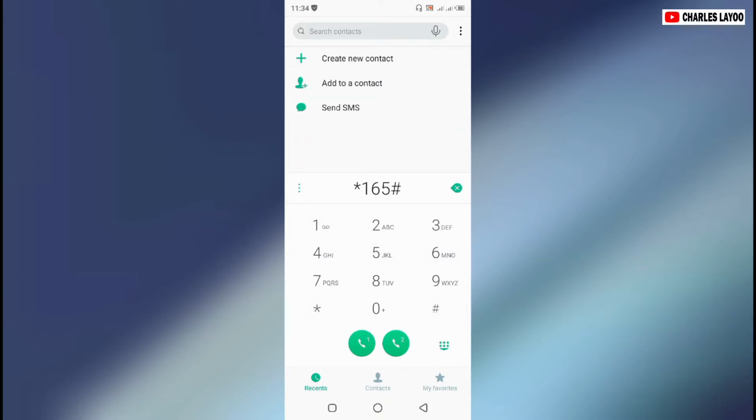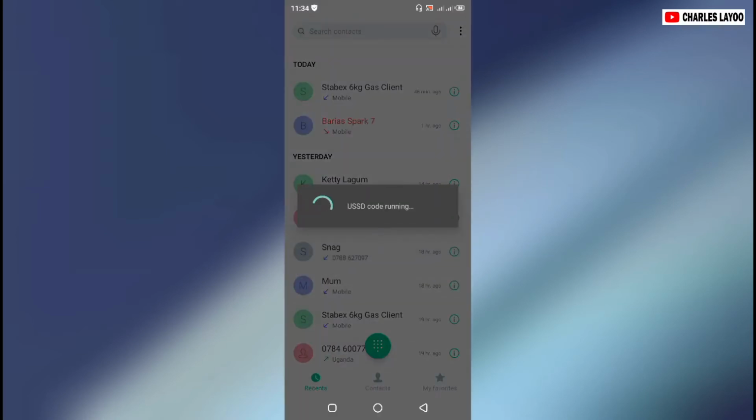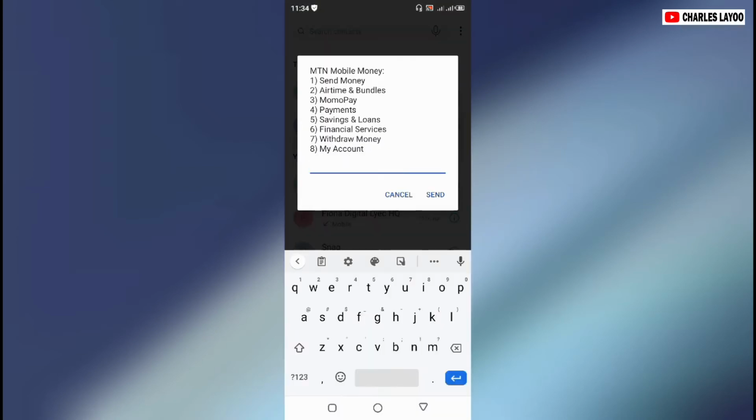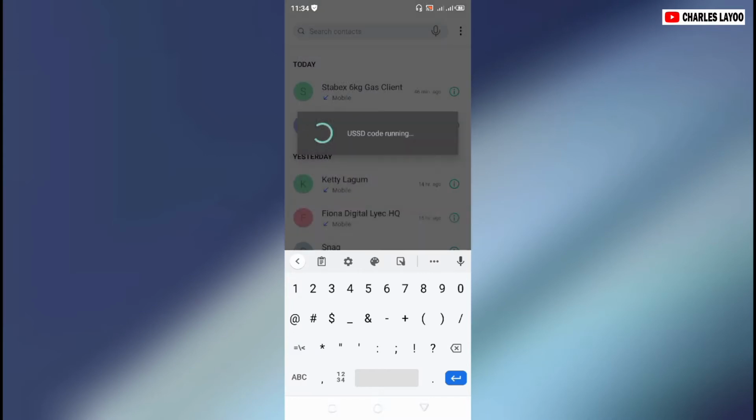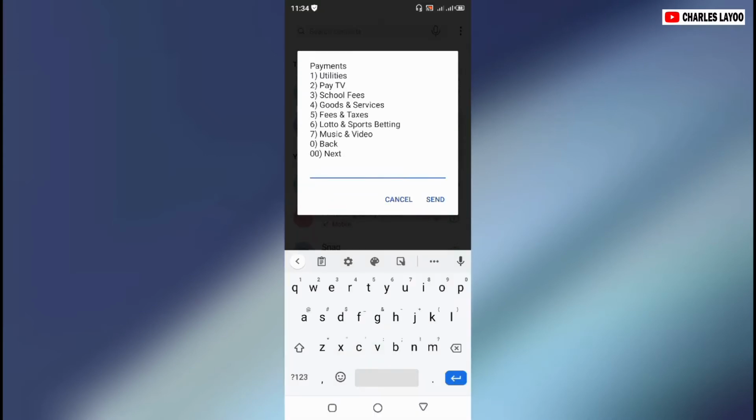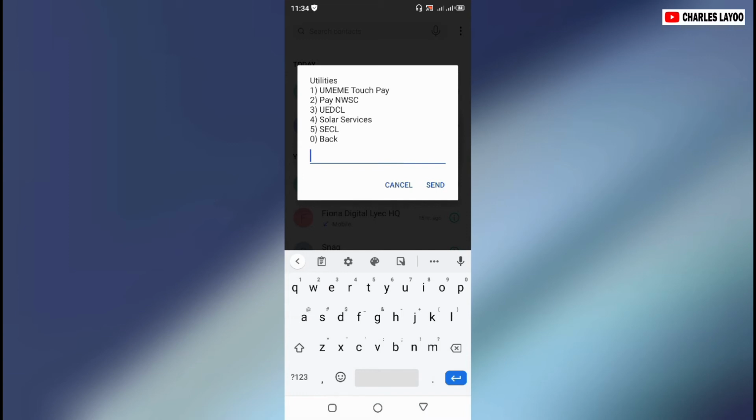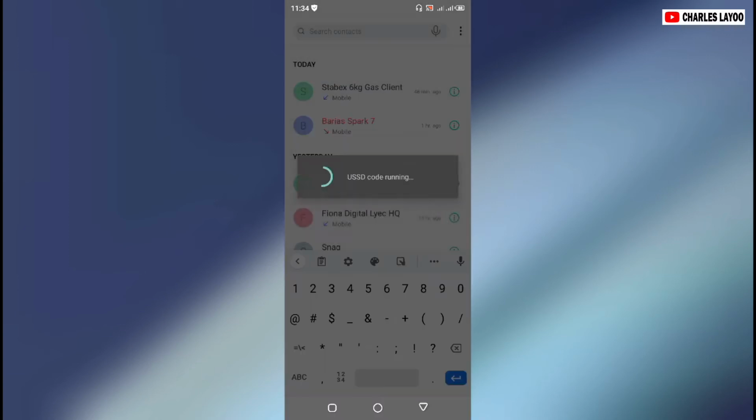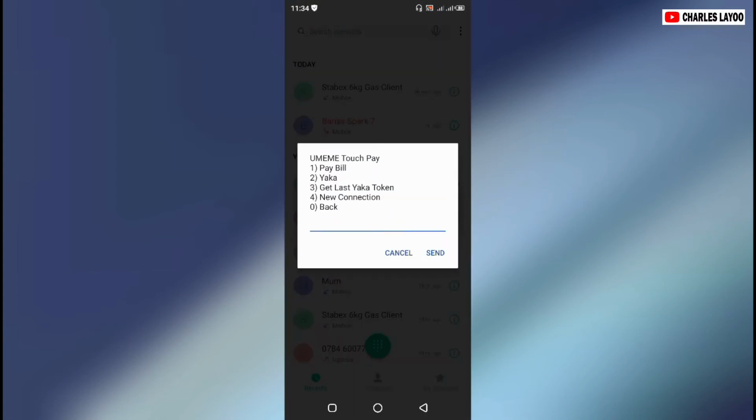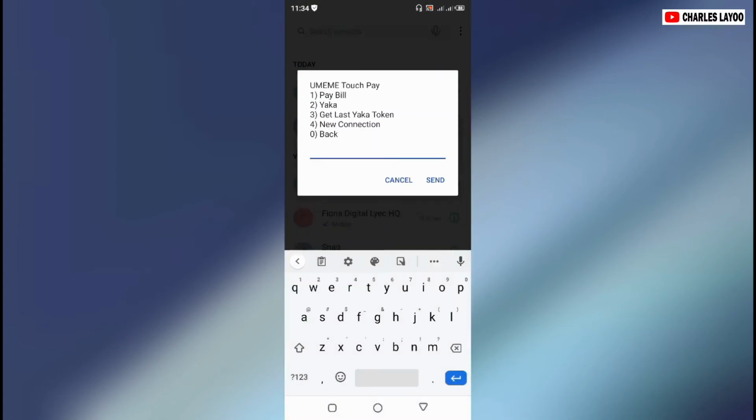*165#, and of course you can load. Select option number 4, which is payment. Then select option number 1, which is utilities under payment. Select option number 1, which is UMEME Touch Pay. Then select Yaka, which is option number 2.